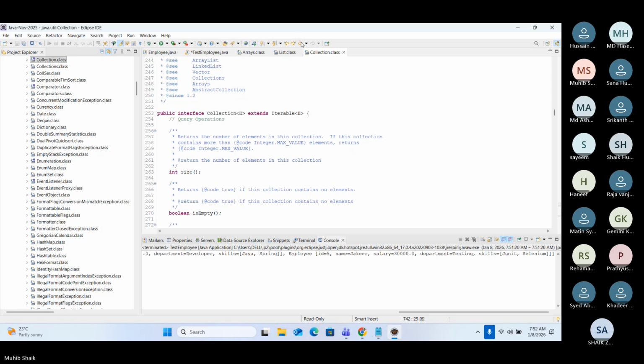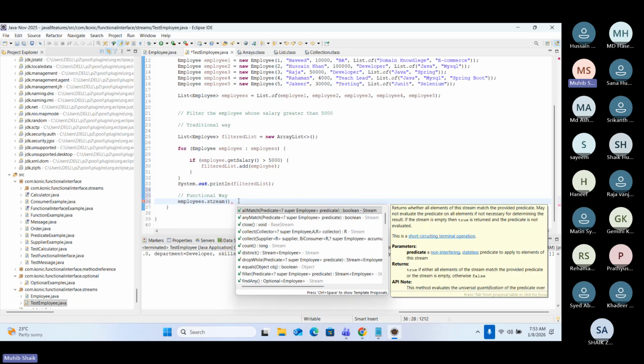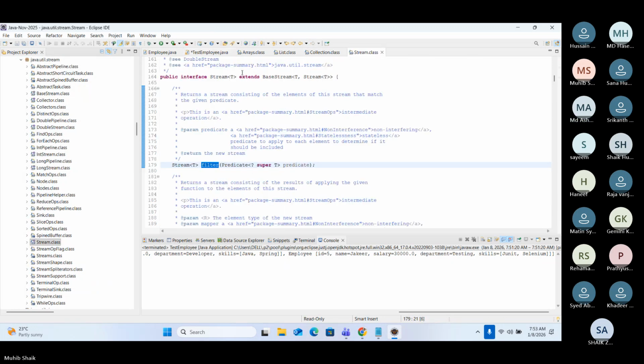I told you, you can see this stream has other methods. So the intermediate method we are going to use here is filter. Filter belongs to this Stream interface. Inside the filter, what is the parameter they are passing? Predicate. What is a predicate?